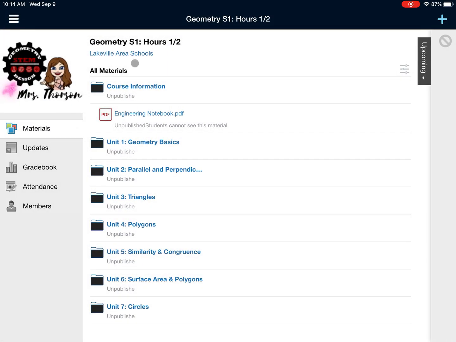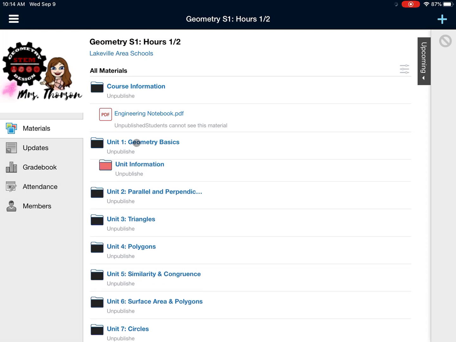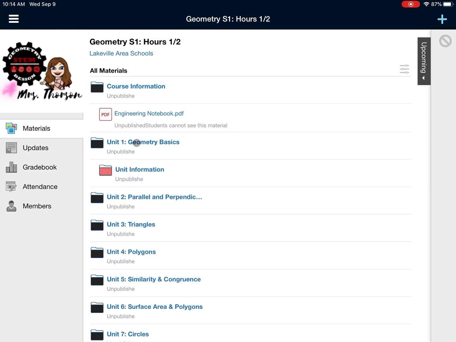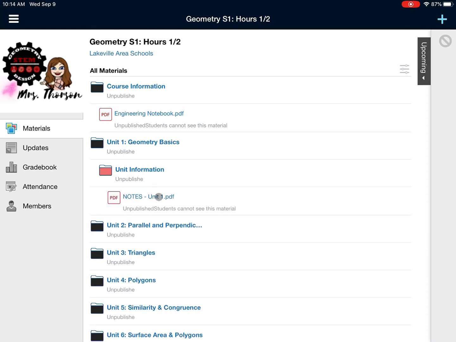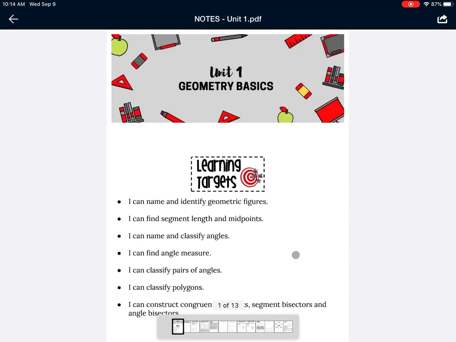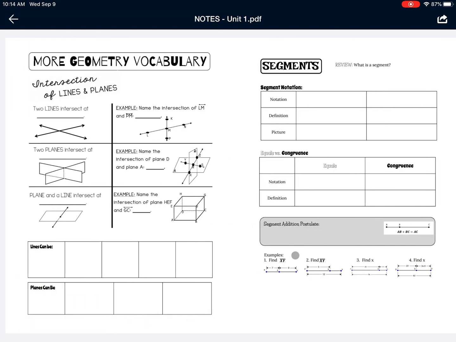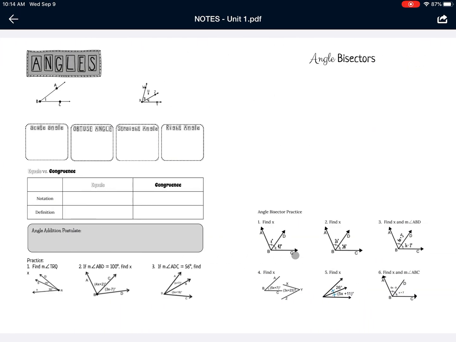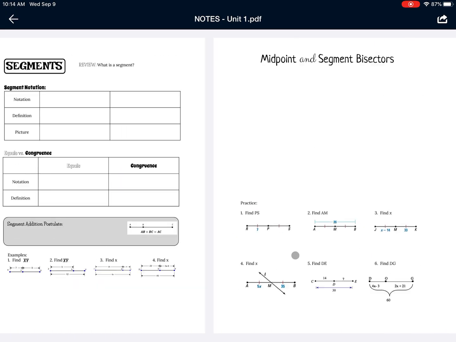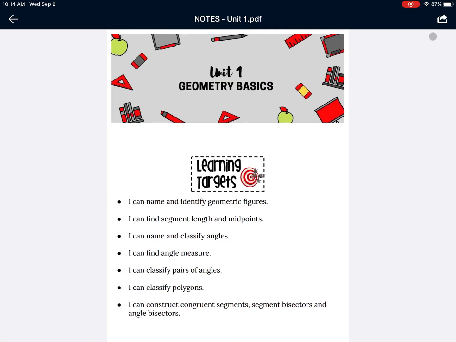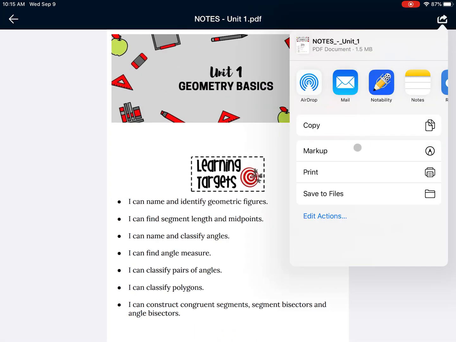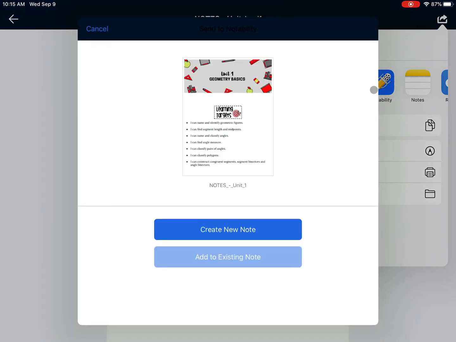All right, once that is done, we're going to back up and go into Unit 1 Geometry Basics. In that folder, you'll find another folder that says Unit 1 Information or Unit Information. We're going to click on that, and there's a PDF there called Notes. That is the one we are interested in. Again, if you want to take a second to page through it, here's all the super fun stuff you're going to learn this chapter. We are going to go ahead and import this into Notability as well.